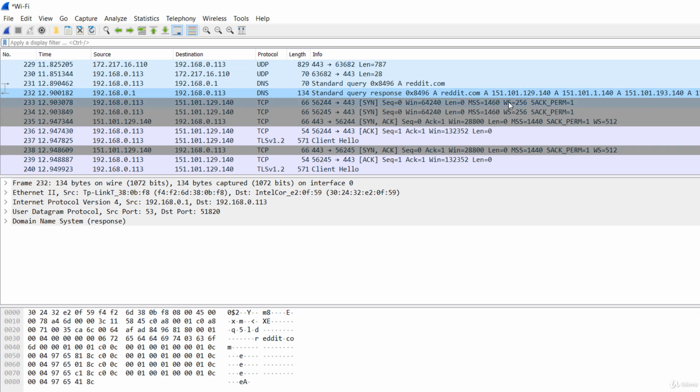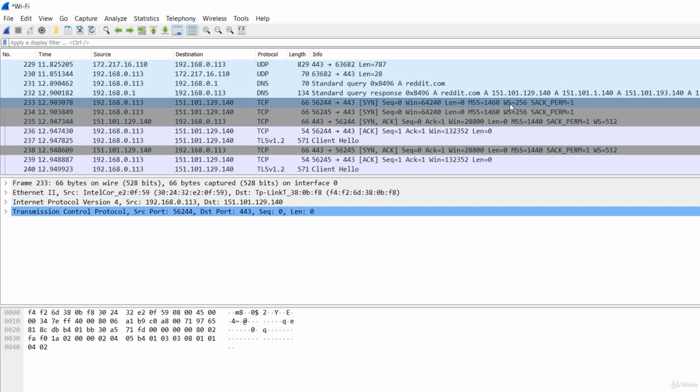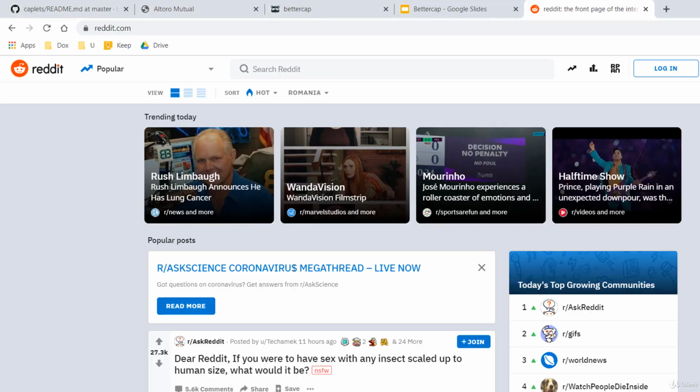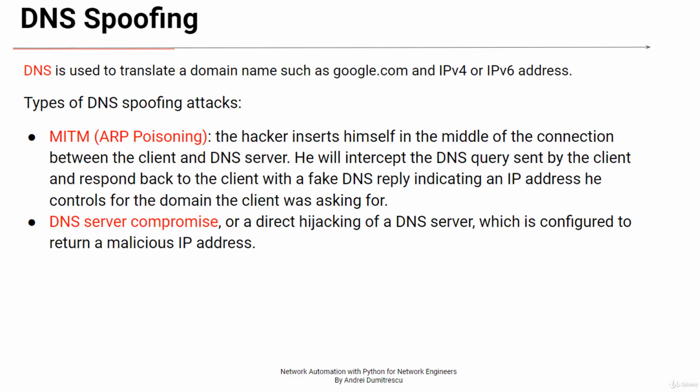After that step, the client has connected to the reddit.com website using its IP address as the destination. So domain names are only for humans. Computers use IP addresses. Let's return to the DNS spoofing attack.